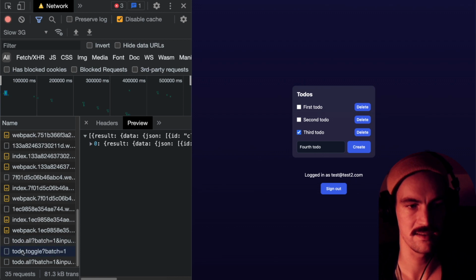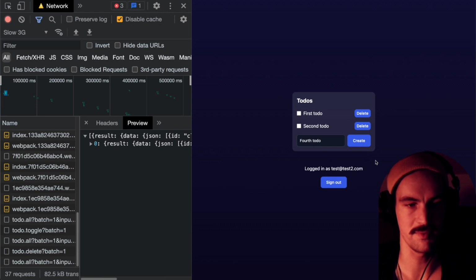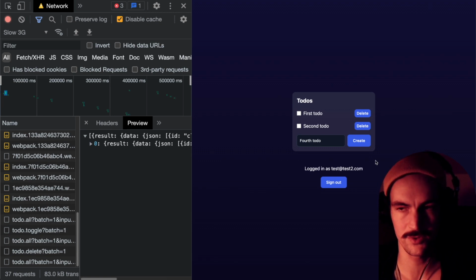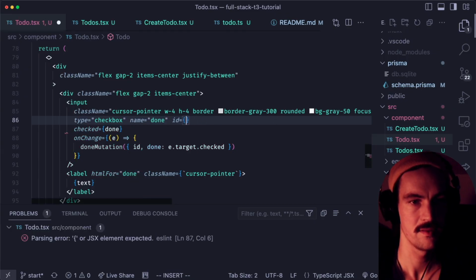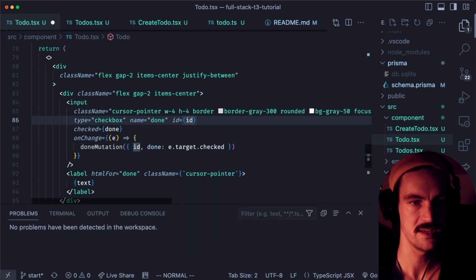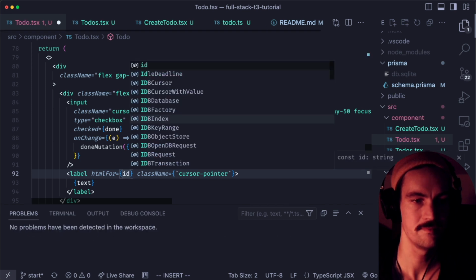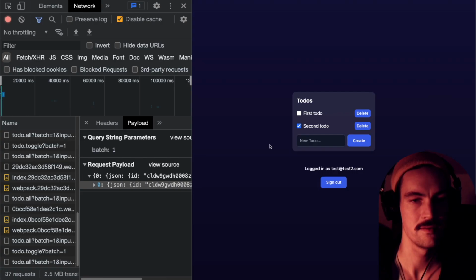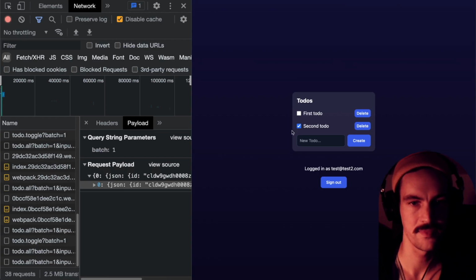And as we can see, it is really fast. It happens even before we get a response from todo.all. And if we delete one, it happens immediately. So I can verify that we do have optimistic updates. So I found a little error. Here we should actually use the ID and htmlFor ID so that they are unique. Otherwise, if they have the same ID, that is not good. So now that seems to be solved.